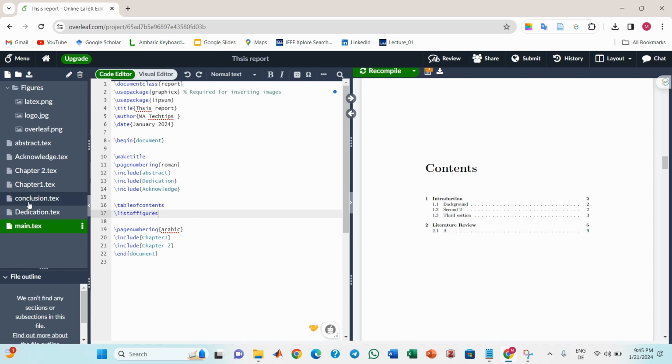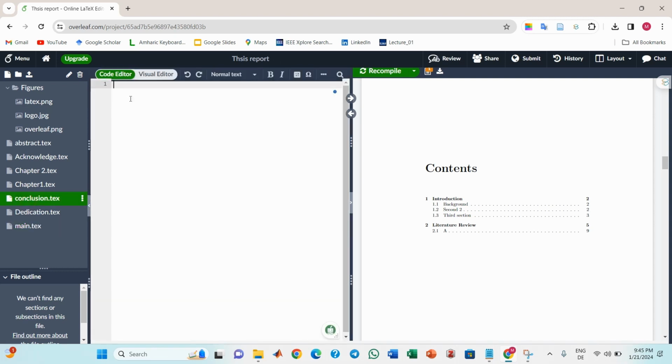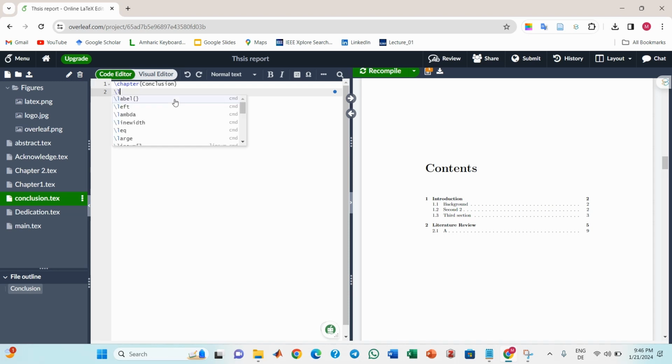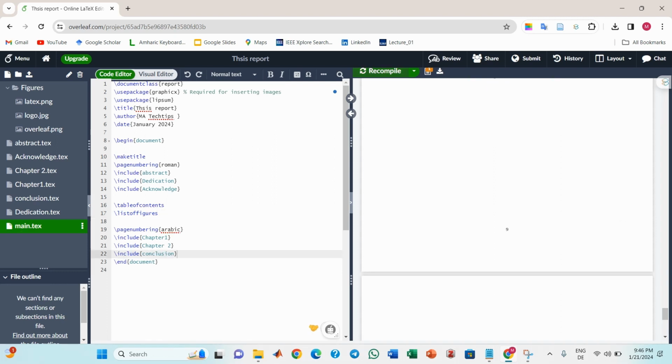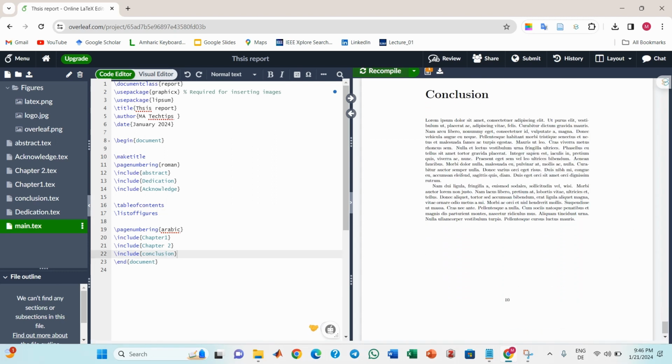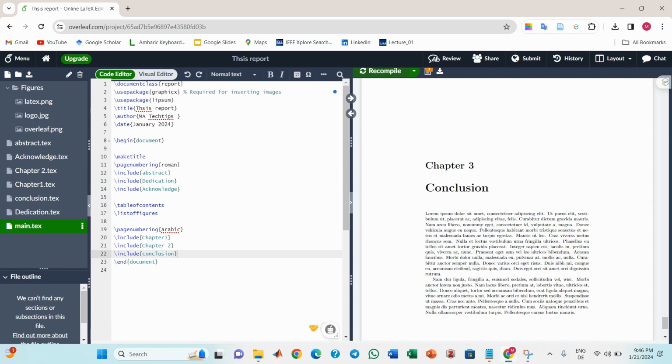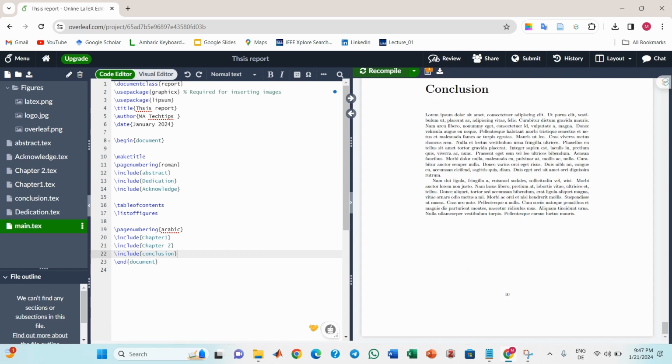So now in the conclusion, it should be a chapter. I will include the chapter command first, and then it should be the conclusion. Now in the conclusion, you can put whatever conclusion you write in your document. That will be your conclusion. So I will include the conclusion chapter, and in the main file, I should call this one. Okay. Now I also include the next chapter, which is the conclusion, because I didn't put any chapters. It gives chapter 3 as the conclusion. So now I include the conclusion.